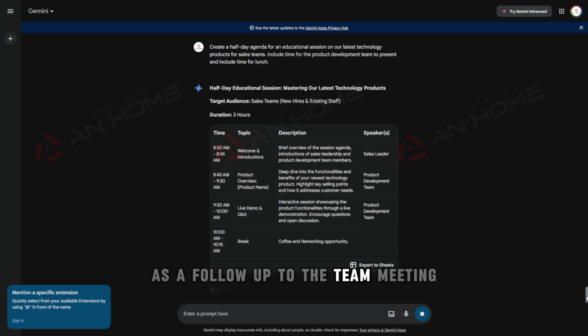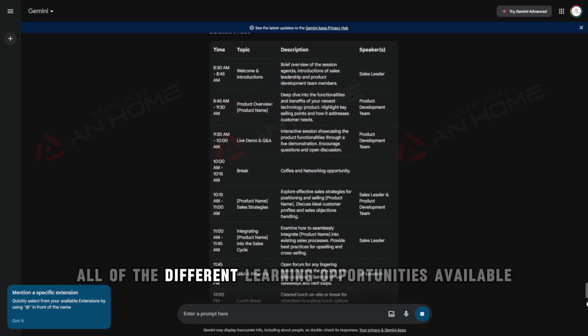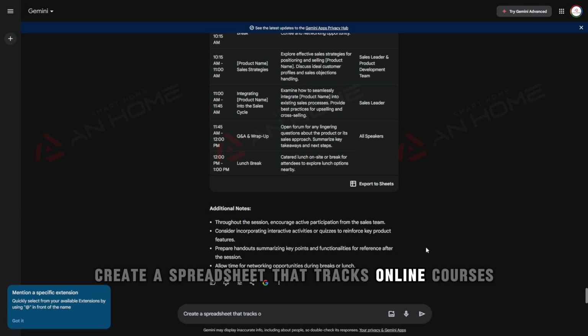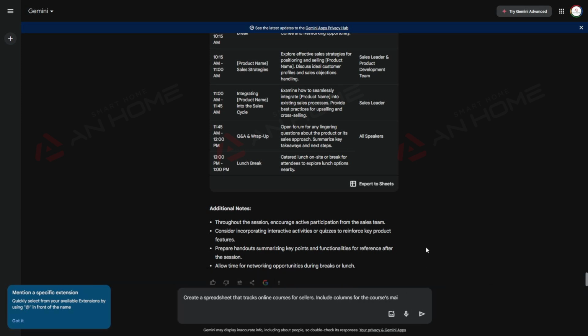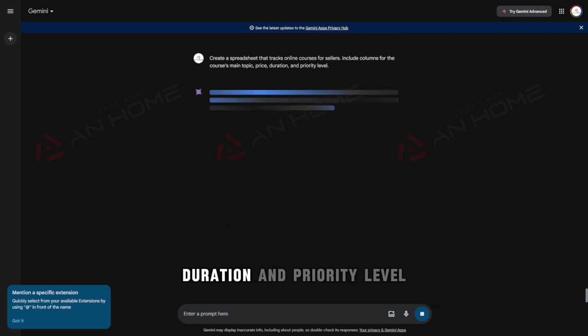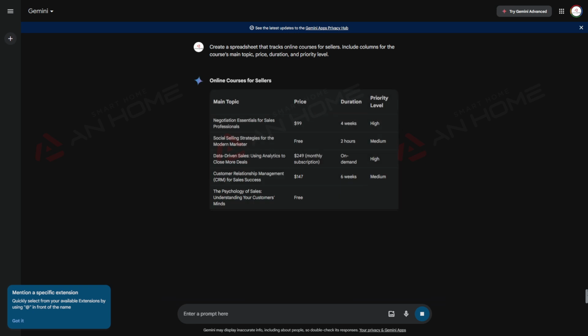As a follow-up to the team meeting, you want to highlight all of the different learning opportunities available to the team. You need a way to organize this, so you prompt Gemini, create a spreadsheet that tracks online courses for sellers. Include columns for the course's main topic, price, duration, and priority level.